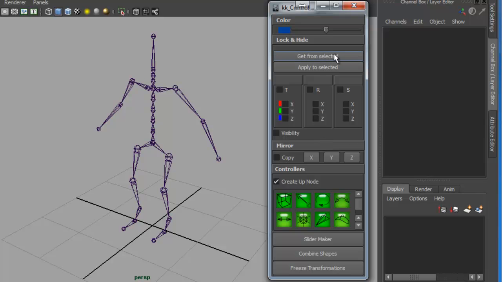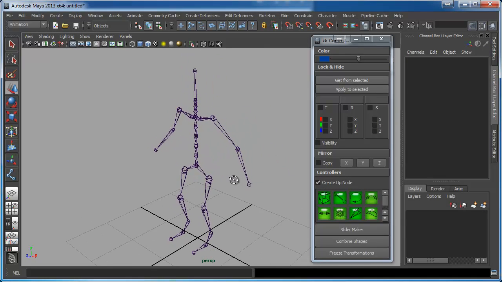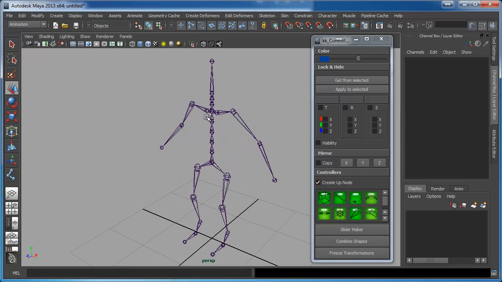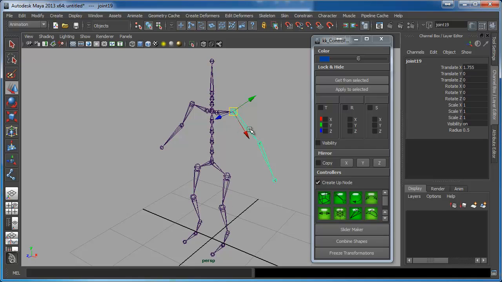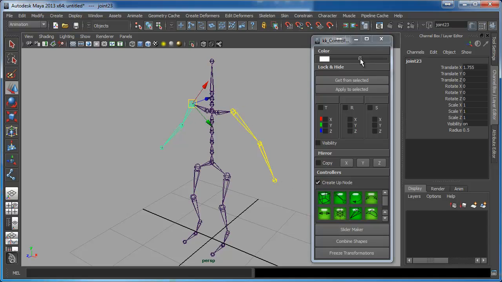As you see, I got a character skeleton here. For example, I want to change the color of joints. For doing that, I'm going to select the joint. Then simply by adjusting the color slider, you can change the selected object's overall color, as you see in the viewport. I can go on and change different parts' overall color and see real-time feedback in the viewport.